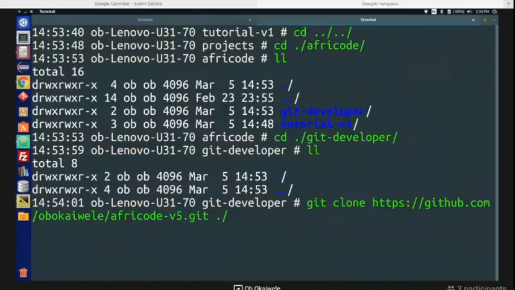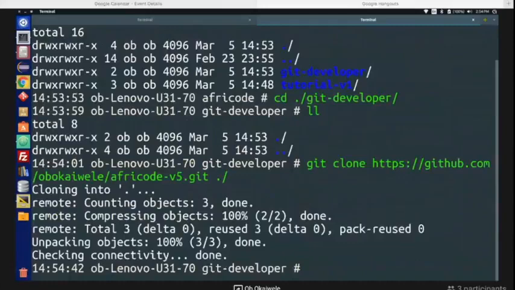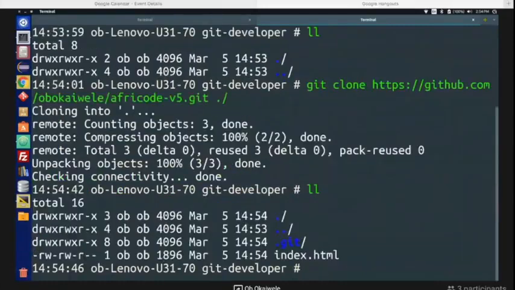Put it in this directory. So this dot and slash is optional, sorry. But if you put it, it specifies this directory. So it says, okay, this is here. And it puts it. So if we list what we have, you see index.html is now here.